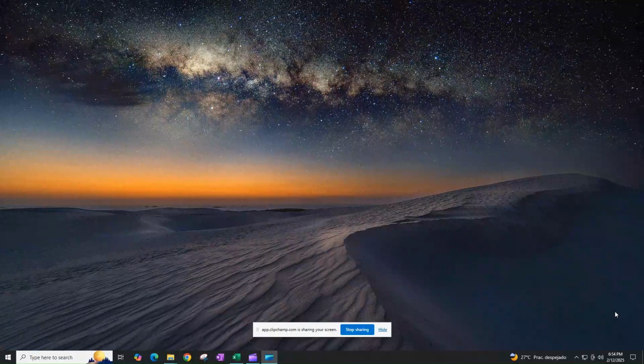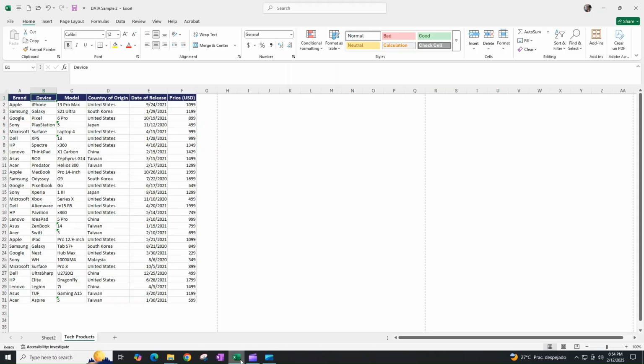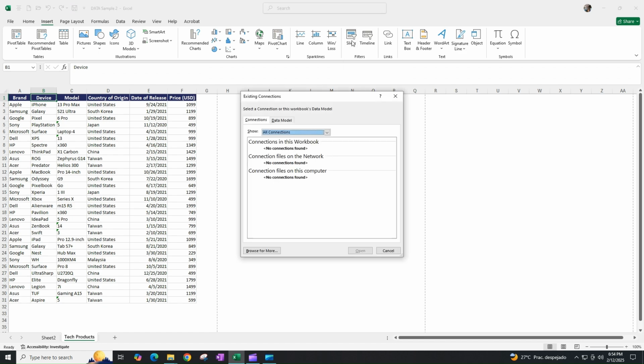Open your MS Excel application and go to your data. Once in your data, go to the top on your ribbon and select the option Insert. Within the section Filters, you can find the option Slicer. In this particular case, it will ask you to select the data you want to use.